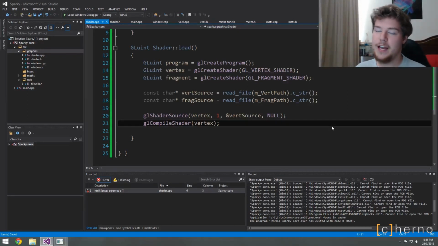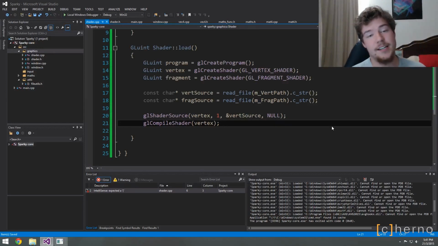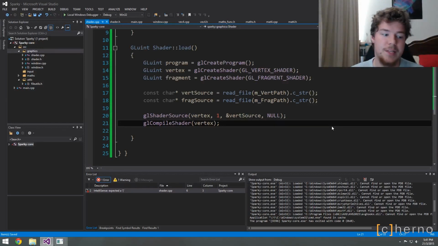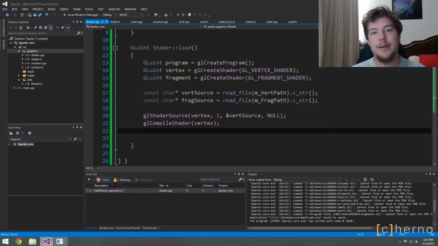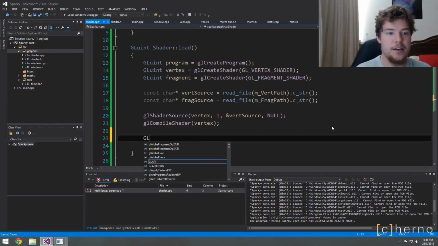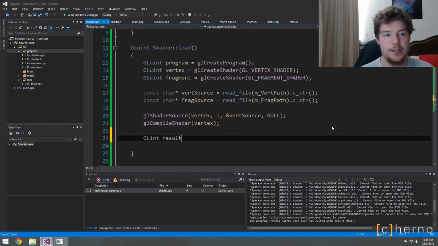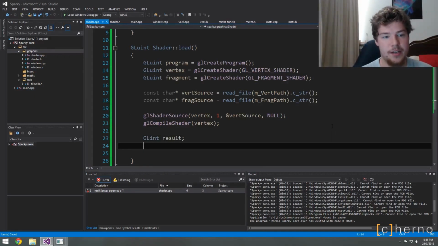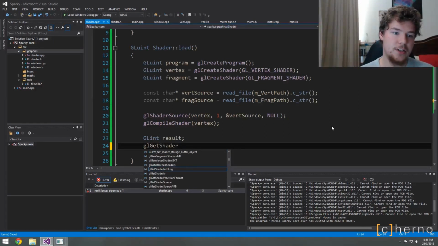But unfortunately, if we have any errors in our shader, such as syntax errors, for example, we forgot to close a scope or we're missing a bracket, whatever, we want to be able to see if the shader compilation failed because of one of these errors. So what we need to do is actually retrieve the log. So basically, we want to get the result of whether or not our shader succeeded. So if I just make an integer here called result, and then I get the shader.